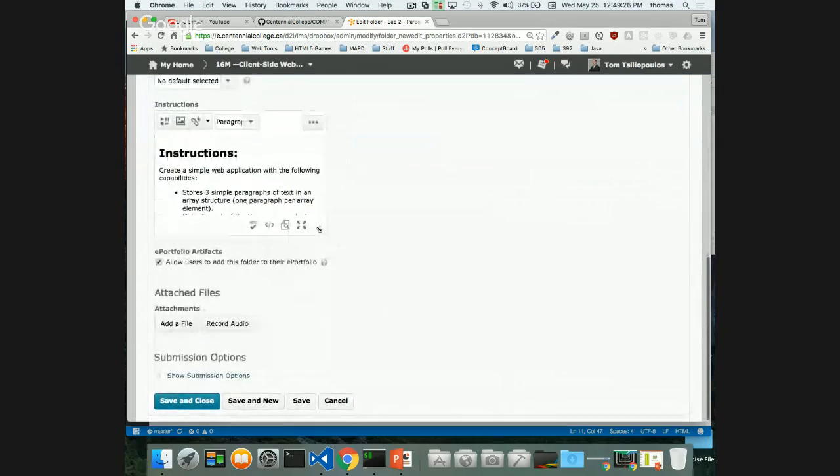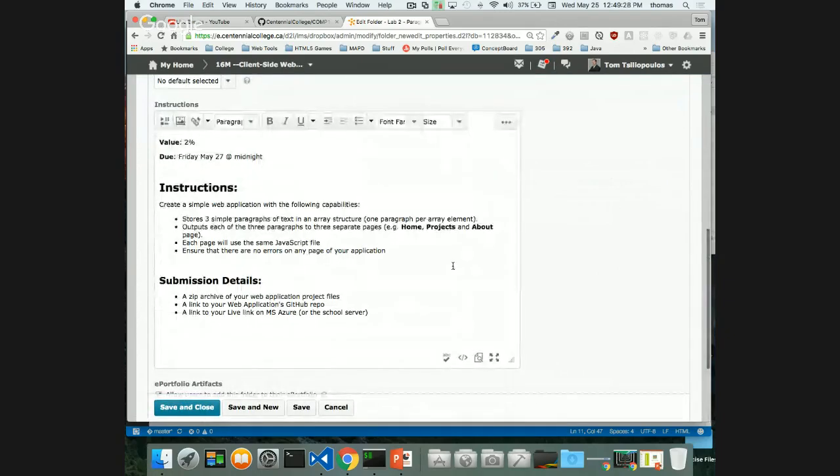All right, so if I look at this little lab, it says, do this Friday. Create a simple web application with the following capabilities. Stores 3 simple paragraphs of text in an array structure, 1 paragraph per array element. What are array elements? They're the containers in an array. We'll talk really quickly about arrays. Actually, it'll help you guys who are doing C# with me too, because you'll see it all again, right?